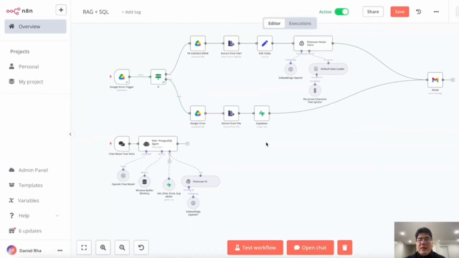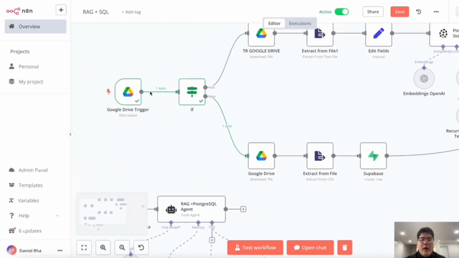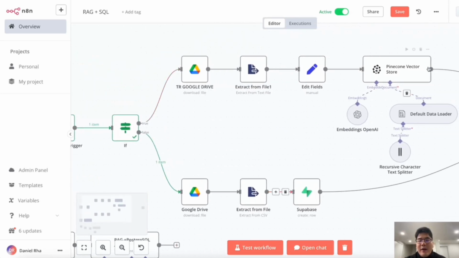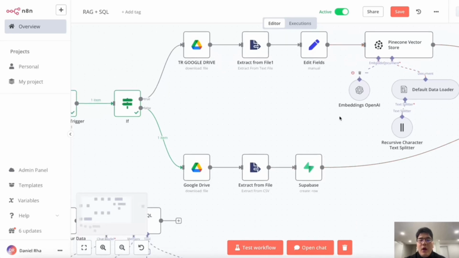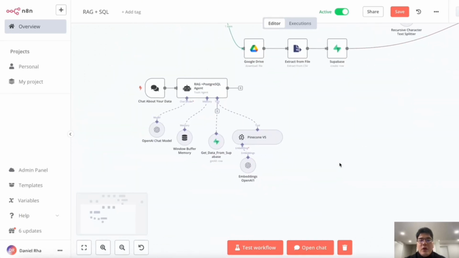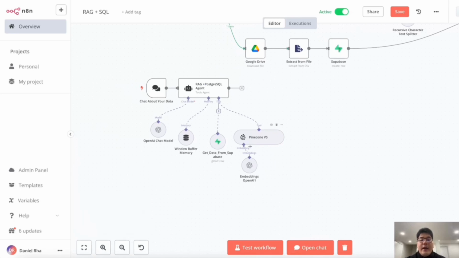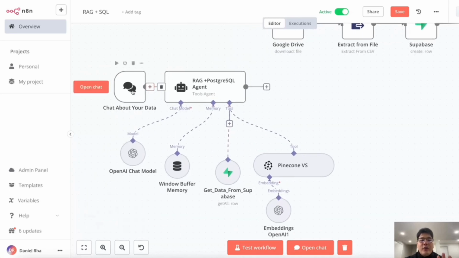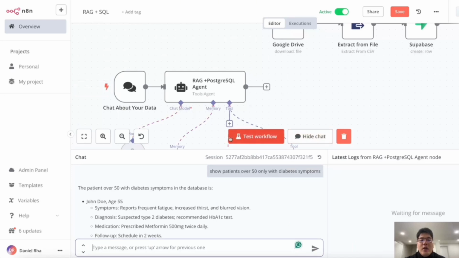The workflow is split into two parts, as you can see here. Part one is all about ingesting those files from Google Drive into either the Pinecone vector database that we've talked about or the Supabase PostgreSQL database. And part two of the workflow is all about interacting with that data that we've ingested into those two types of databases, the structured and the unstructured data, through an AI agent, and you'll be able to communicate with the AI agent straight in the workflow by this chat trigger.